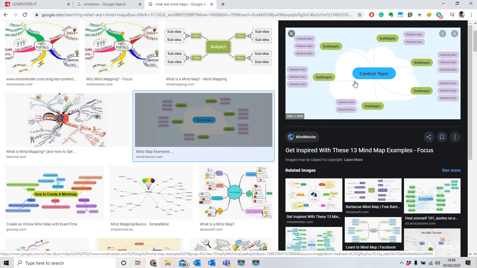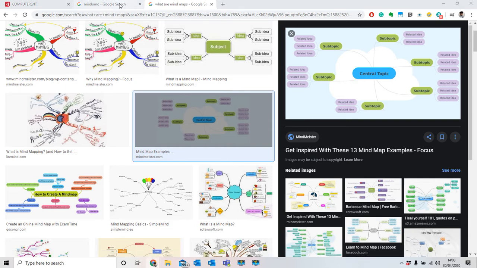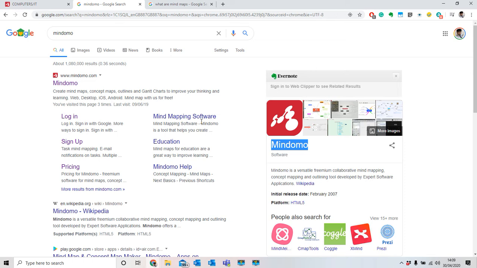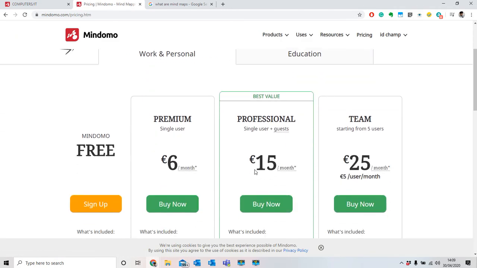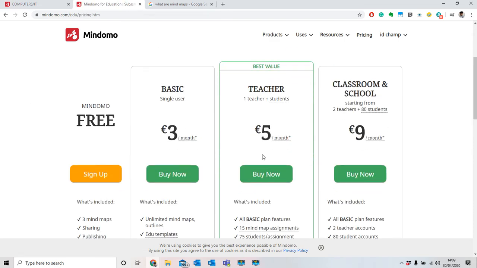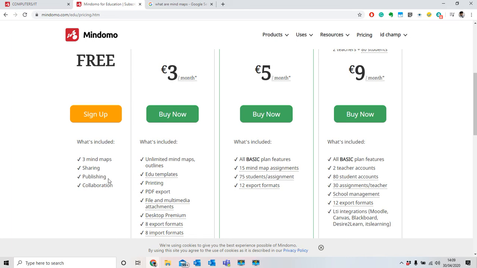Now, what I'm going to use today is Mindomo. That's a tool I use to create mind maps. Mindomo.com, and the pricing is given over here. It's not that pricey, I would say. I've been using the educational version, the basic education version. I use it as a single user, and I think it's free to sign up. It's free, but it only gives you 3 mind maps and so on.